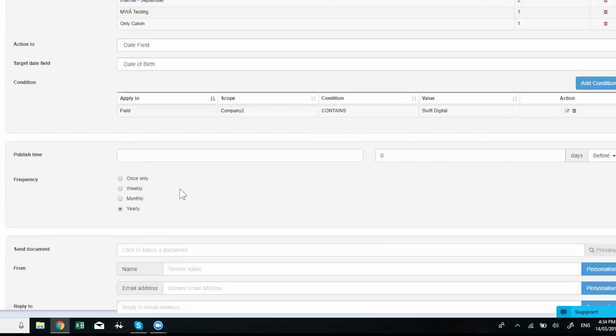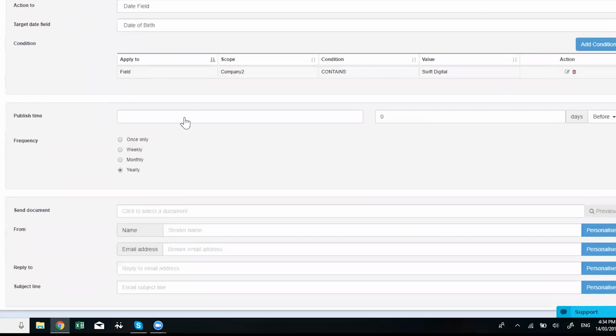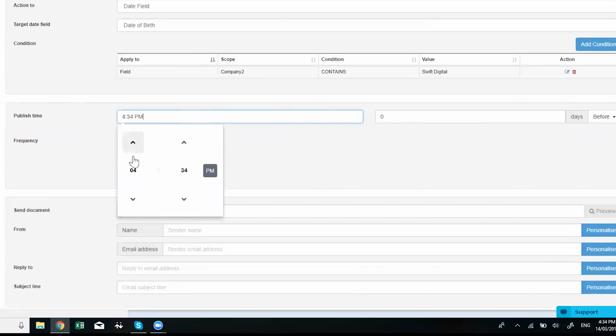Scrolling down, you have the option of how you would like to publish your emails. If you want to publish on the day of a subscriber's birthday, you'll want to populate this field with 0, meaning that it's going to publish on that exact date. Another example could be to issue an expired license warning 3 days prior to the expiry date. You can select the time that you want to publish that as well under this section here.